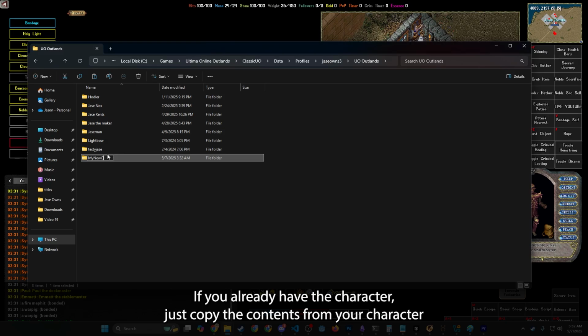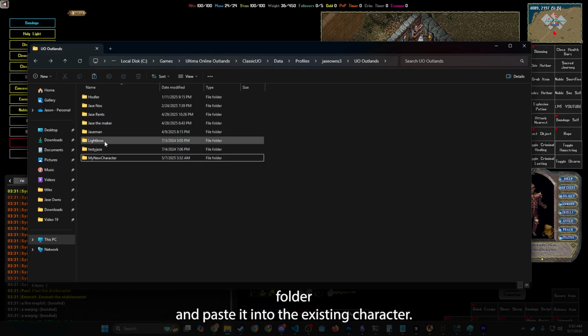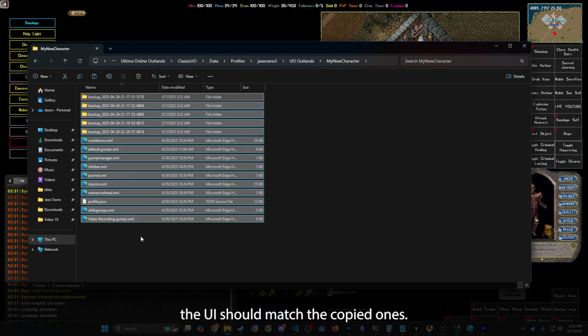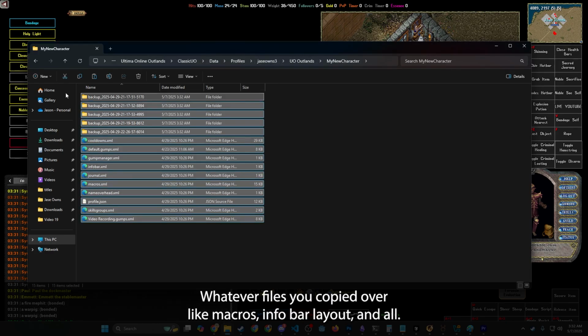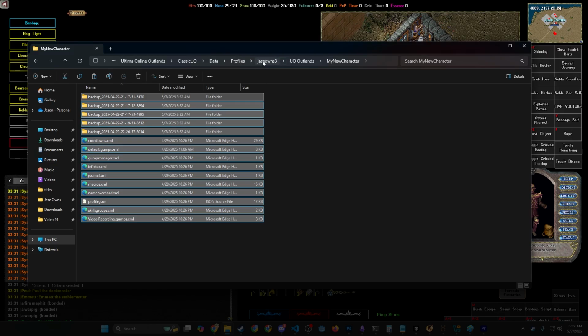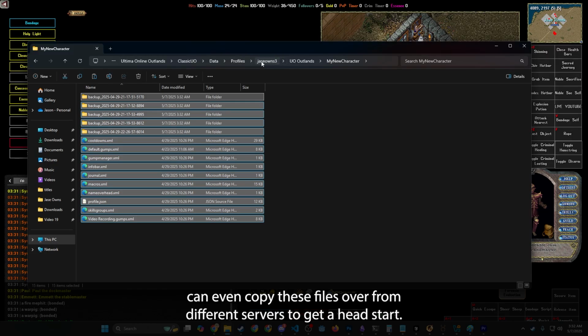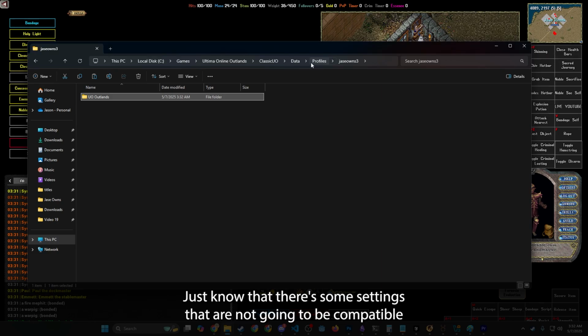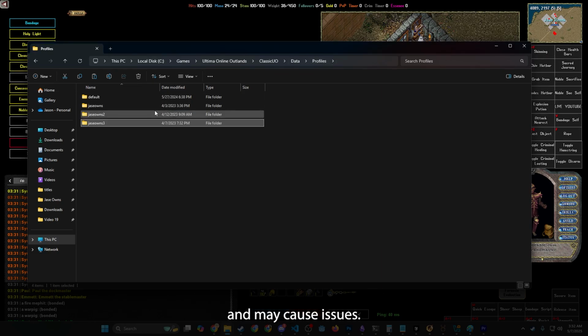If you already have the character, just copy the contents from the character folder and paste it into the existing character. When you log in, the UI should match the copied one, whatever files you copied over, like macros, infobar, layout, and all. The pro tip: you can even copy these files over from different servers to get a head start. Just know that there are some settings that are not going to be compatible and may cause issues.